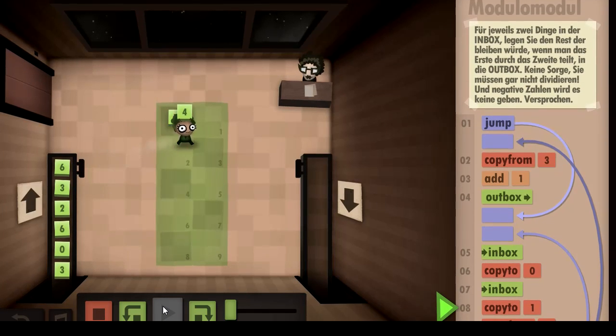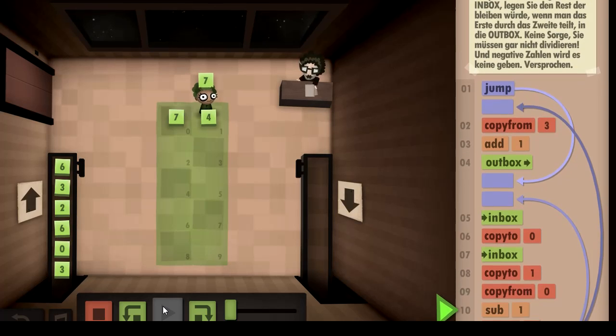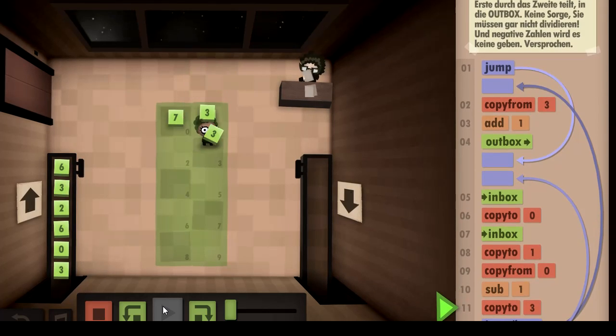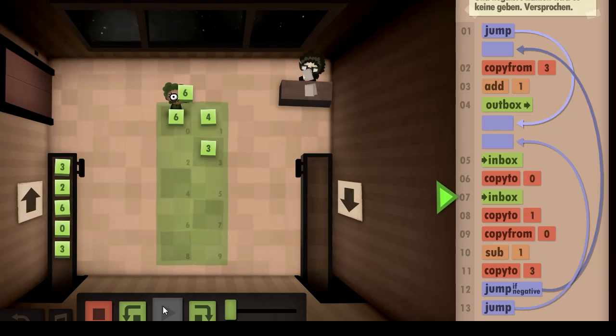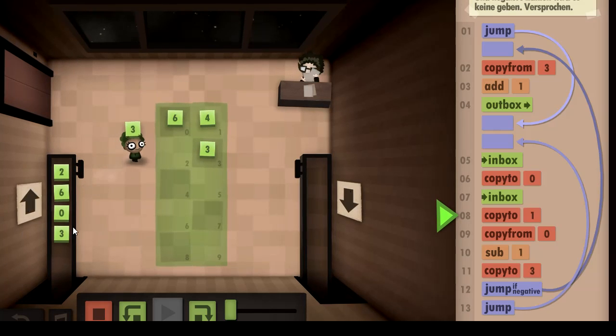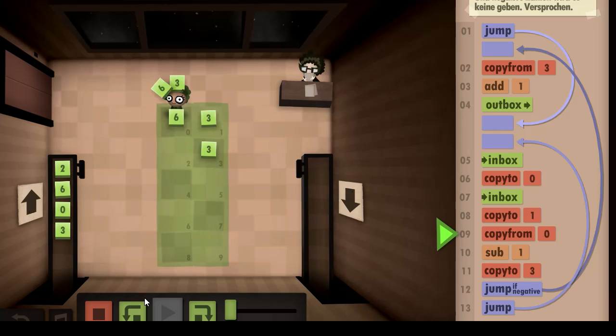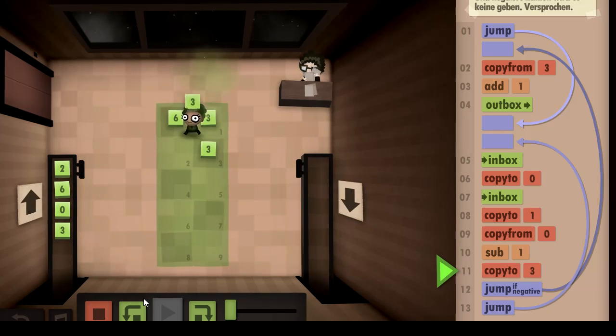7, 4. 7 minus 4 is 3, put the 3 there. And then forget to do anything about that. That's awesome. Whatever. So you see 6 minus 3 is also 3.